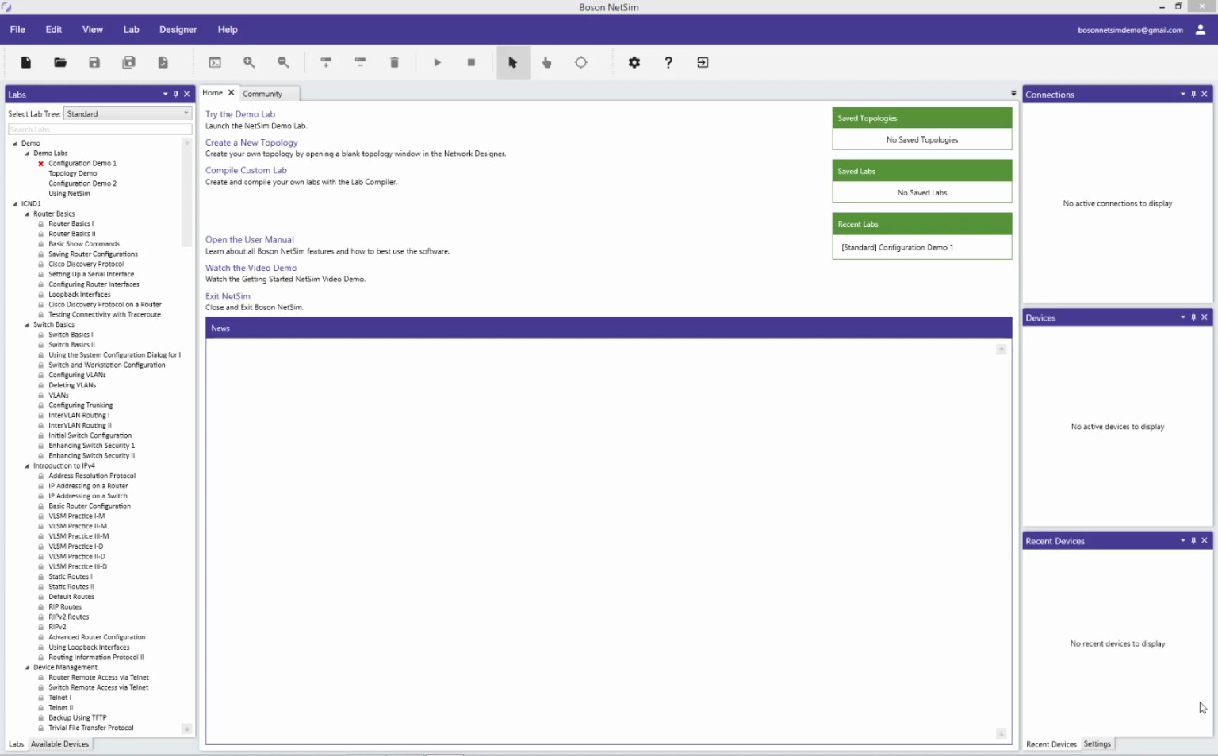In this video, we're going to do a walkthrough of the first demo lab that comes with Boson Netsim 12. In a previous video, we went through the process of downloading, installing, and activating Boson Netsim 12, which is our new major update. So you can go back and look at that video to see how to get to the point that we're at right now.